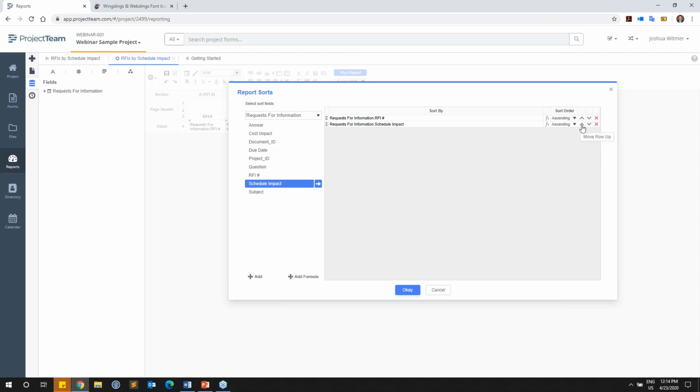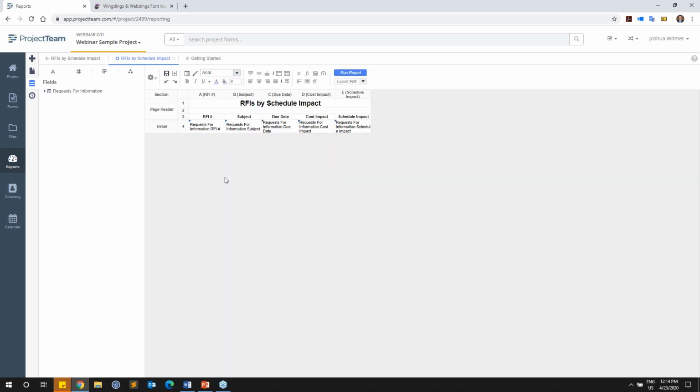I'm actually going to put, by using these arrows, schedule impact first. So that's going to be the thing I sort on first. And then RFI number below that. So I kind of group all of those schedule impacts as a true versus a false. So I'll say OK there.